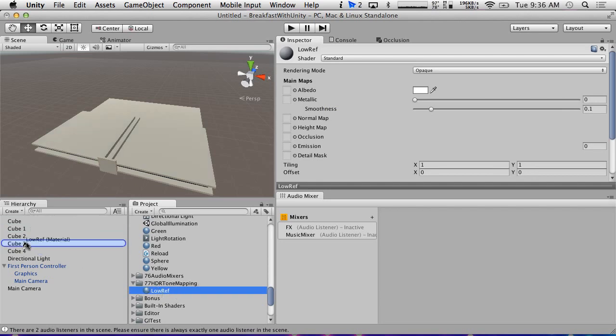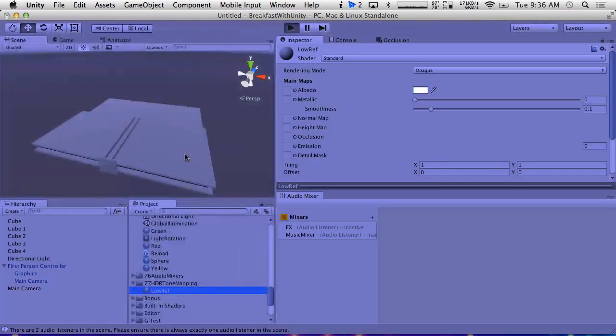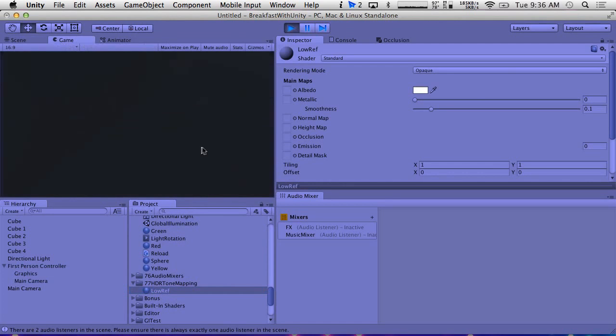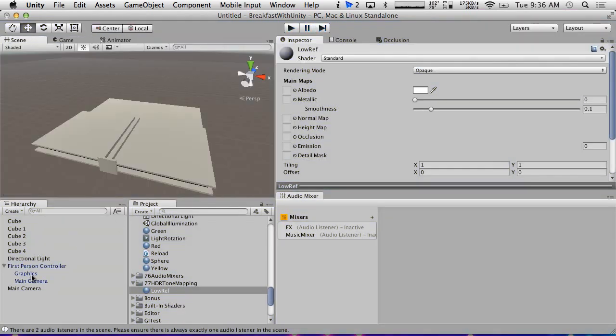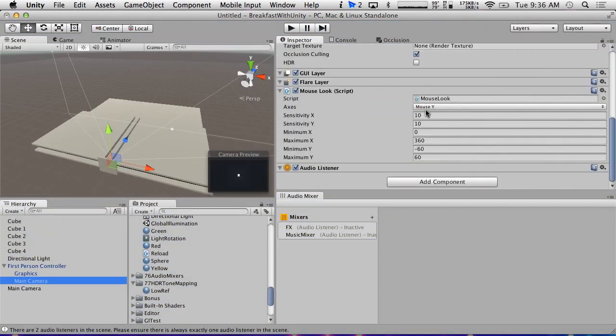In the future, we won't have to do this. We'll just change the values in the shader, and it will affect all of them. So now, if we hit play, you'll see that we've got a pretty nice dark area. So now we're going to add bloom. So we're going to go to the main camera. Actually, let's just add the tone mapping first.